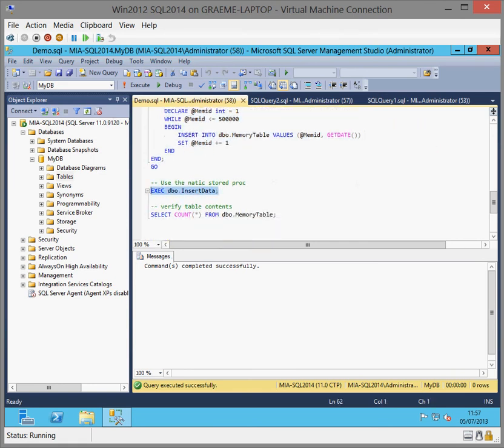If you remember, when we used Transact SQL to insert data into the memory table, it took around 6 seconds to insert 500,000 rows. When I use the natively compiled stored procedure, 0 seconds. It's pretty much instantaneous to go ahead and run that code. So a massive performance improvement by using a combination of in-memory tables and natively compiled stored procedures. And again, just to prove there's nothing up my sleeve, there are 500,000 rows in that table.